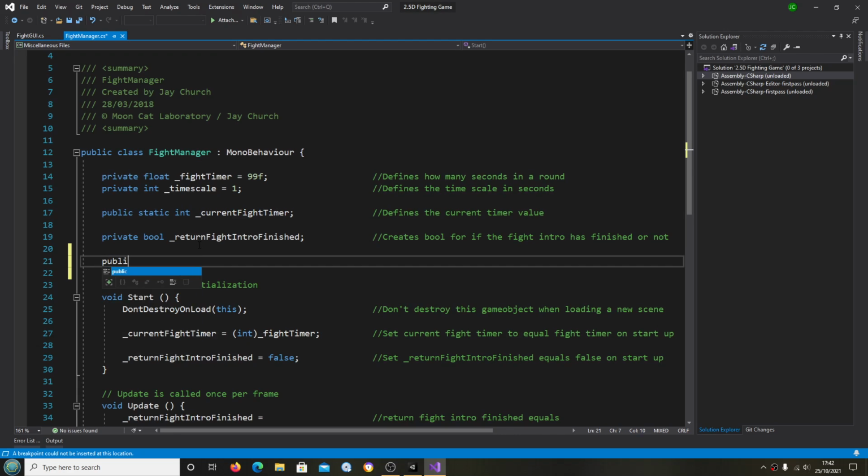So these are all going to be of type static, public static, and then the first one will be a bool, underscore current fight timer ended. So let's put that into the comments. We'll put defines if the fight timer has counted down to 0.